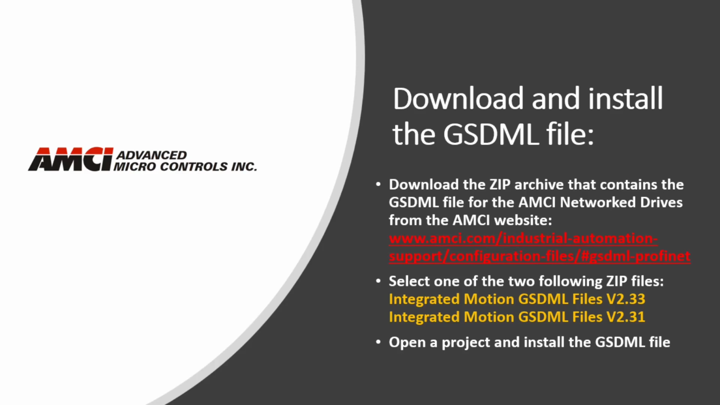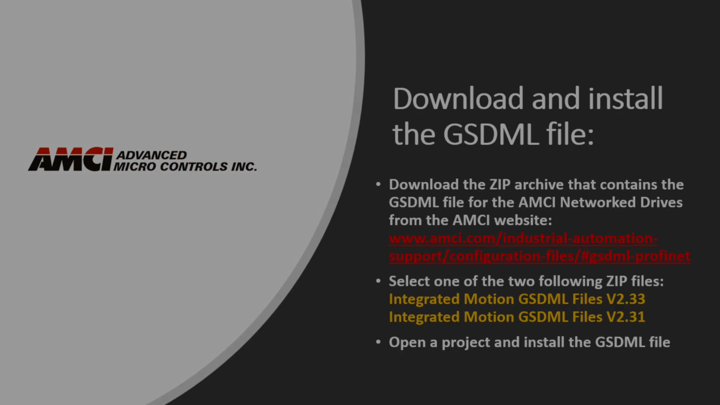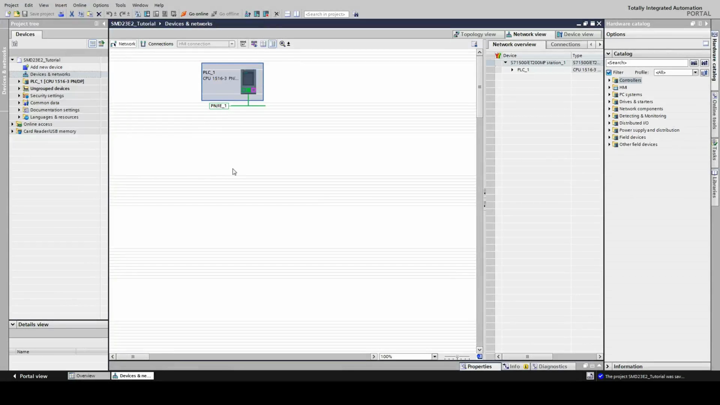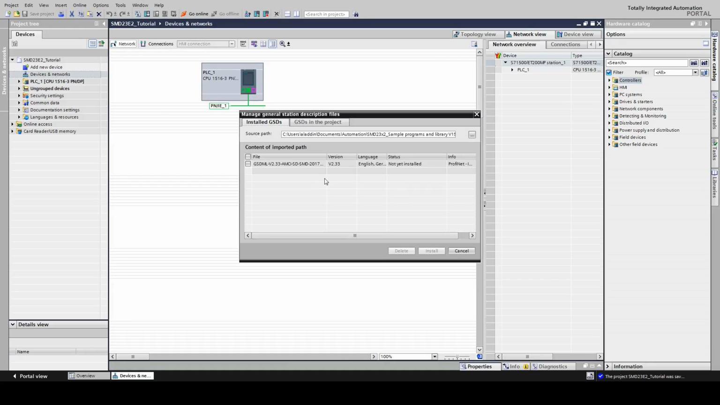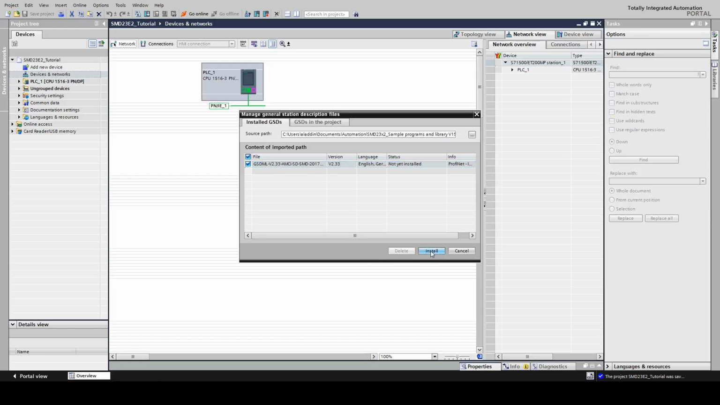After obtaining the GSDML file, open either a new or existing project and install the file. I have a new project, and I already added my CPU unit and also established the PROFINET network. So the next thing is we have to install that GSDML file. To do that, simply go to Options, Manage General Station Description Files, and select the one that you downloaded and stored. So this one, version 2.33, and simply click to install.